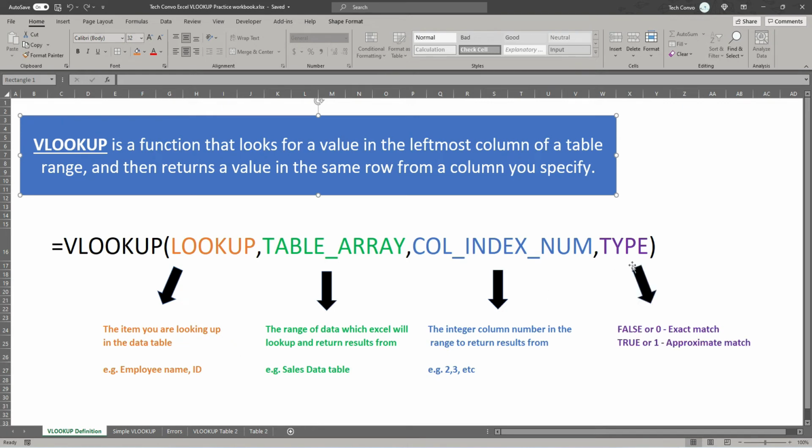The last argument is the type, which can be either false or true, and they are system-defined inputs which tell Excel to return an exact or an approximate match. Excel will default to an approximate match if this input is not entered by us. Most of the time when you'll use a VLOOKUP, you will want to get an exact match and hence use a 0 or false. Approximate matches can be used when there are ranges or interval data.